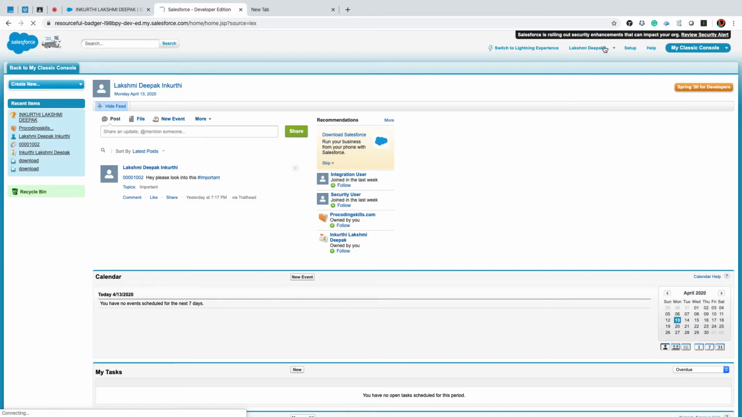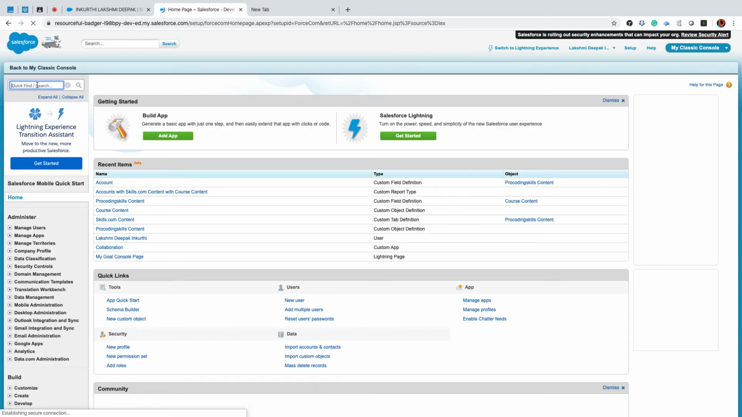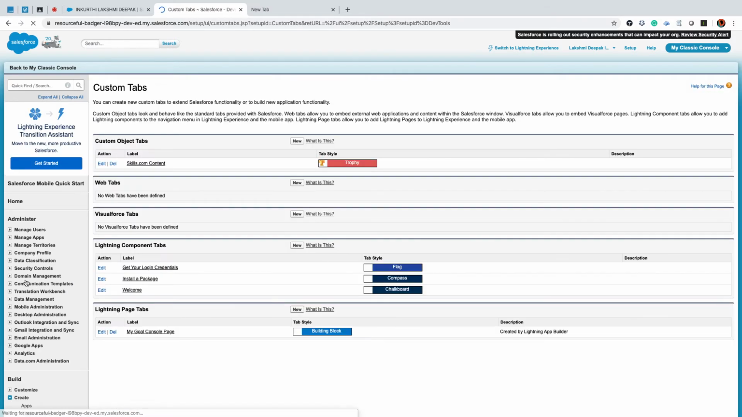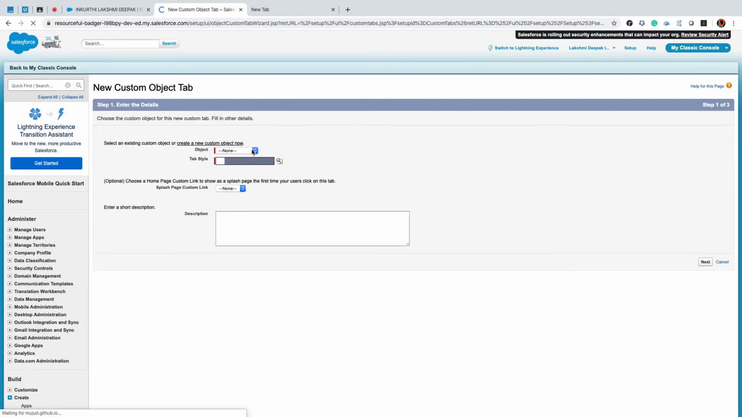If I go to setup, I'll show you. Here we have an option called tabs, create tab, but in Lightning it doesn't have it. I never realized it was not there. So here you can choose only custom objects which don't have a tab. You can't create multiple tabs for the same object, but if the object has no tab, then you can choose from here.